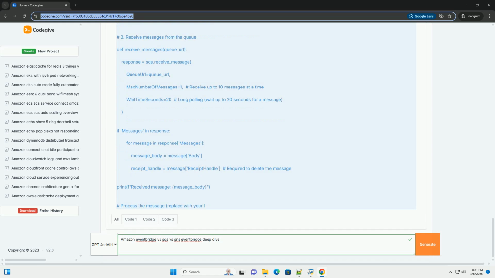Decoupling: decouples producers and consumers, improving application resilience and scalability. Asynchronous processing: allows consumers to process messages at their own pace, independent of the producers. Message buffering: handles spikes in traffic by buffering messages in the queue. At-least-once delivery: standard queues guarantee that messages are delivered at least once, but potentially multiple times. Exactly-once delivery: FIFO queues guarantee that messages are delivered exactly once, in the order they were sent.